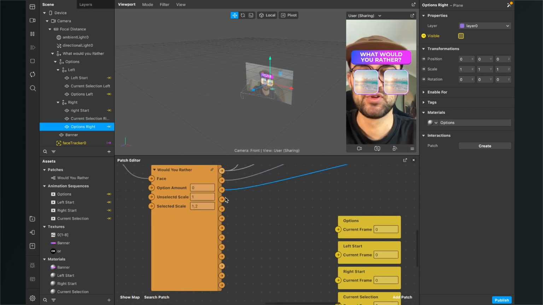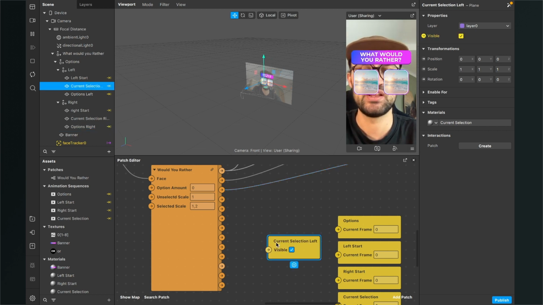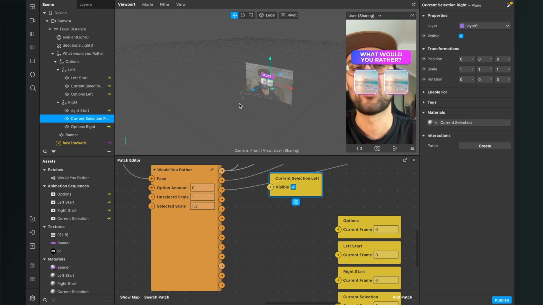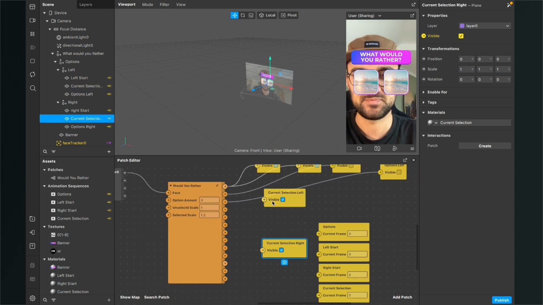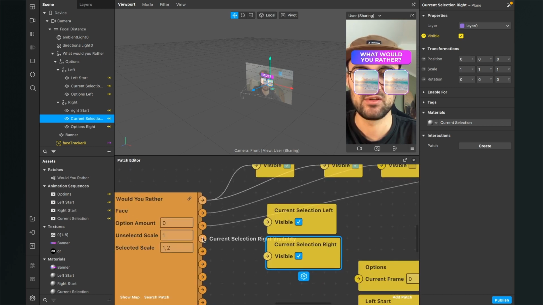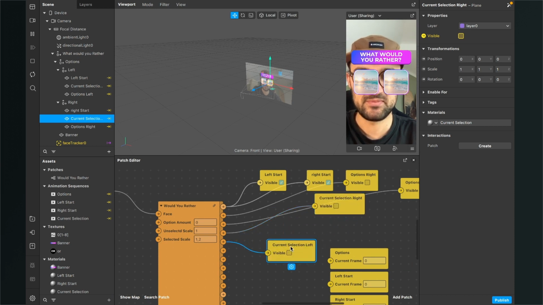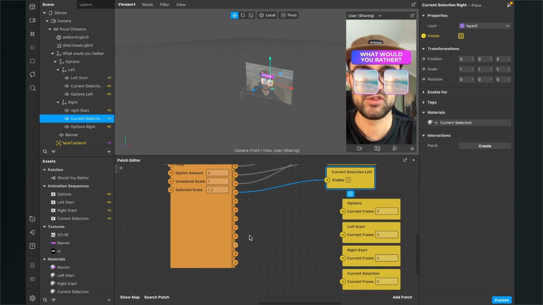So the next output is the current selection right visibility. So again, go to your null object, go to the current selection plane and extract the visible property to the patch editor for the left and also here for the right plane. And now just connect them. So here is current selection right, this goes to this, and here is current selection left, this goes to this one. So tidy it up. So move on to the next output.